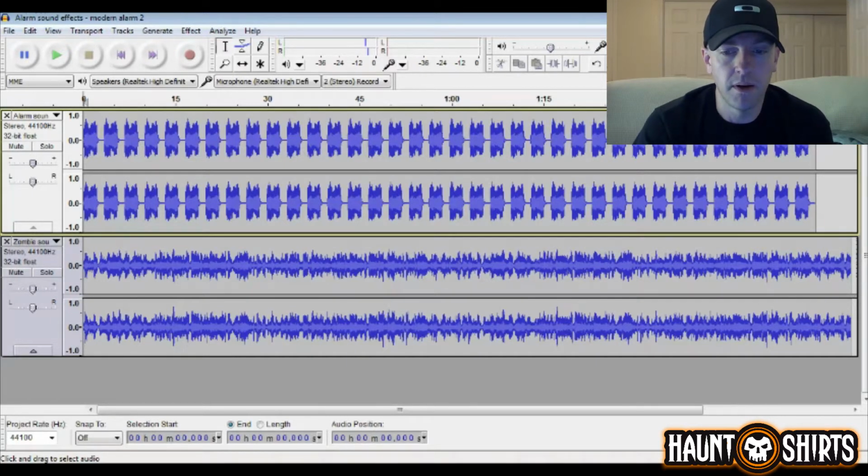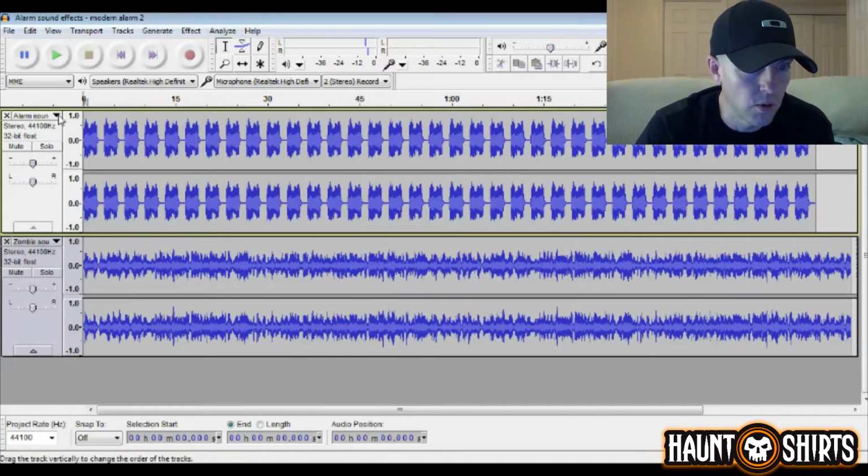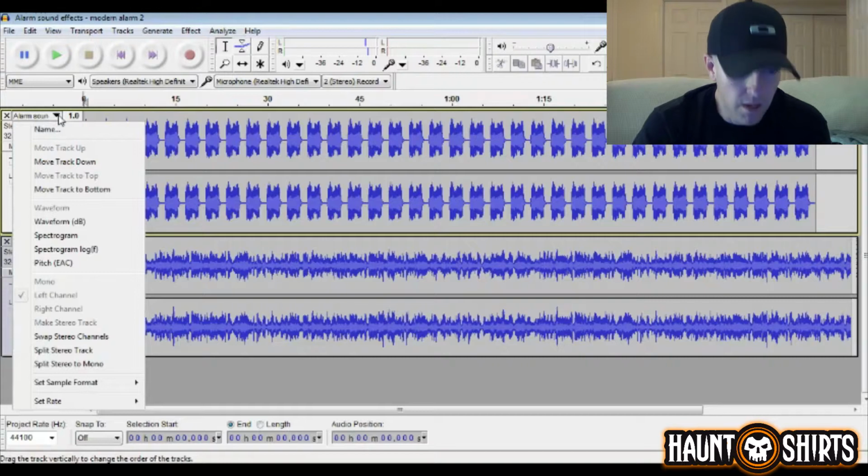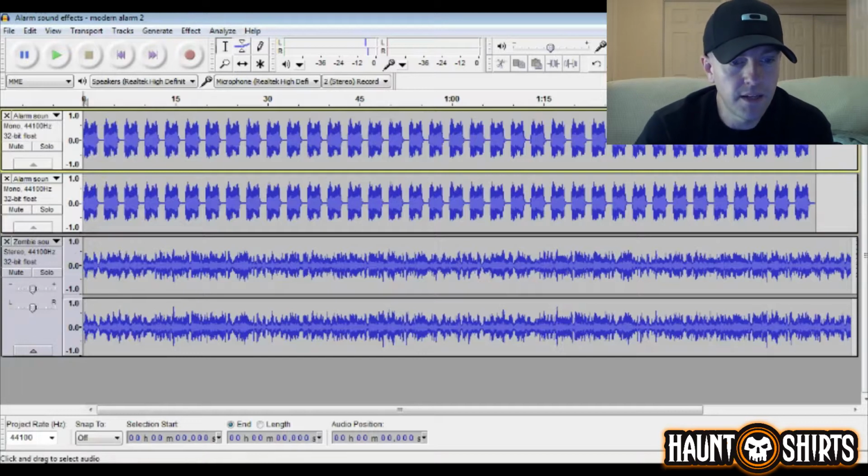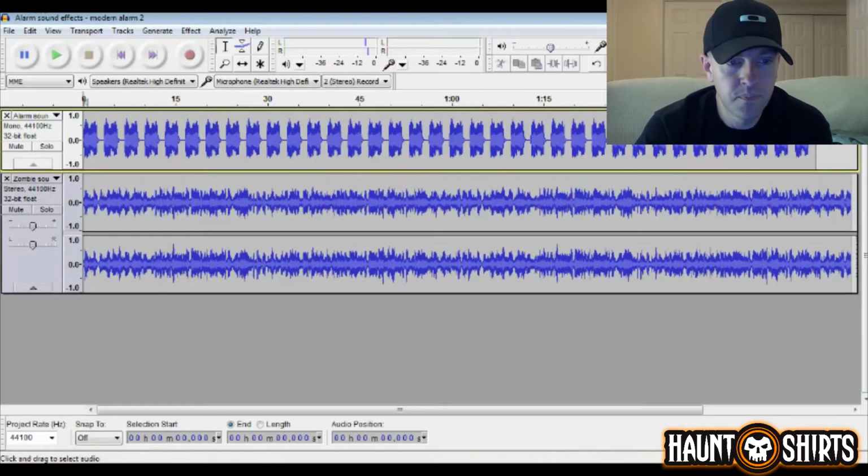Well, first what we want to do is make both these channels into one. So this is how easy it is. You go over here to this little drop down, and we're going to split stereo to mono, okay? And what that did was, you see how this one down here is all one track? When I split it, now I have two tracks, you see? So what I'm going to do is just delete that one, okay?